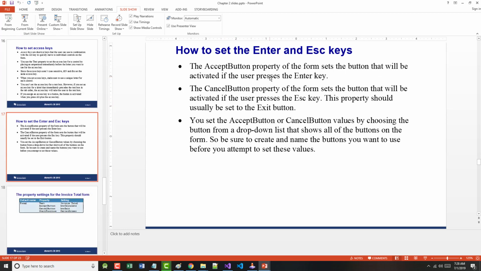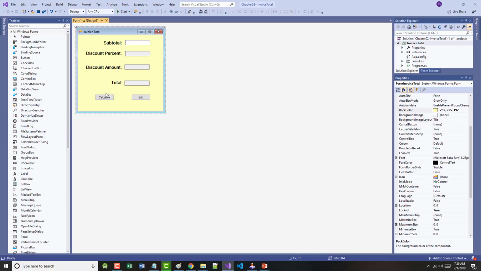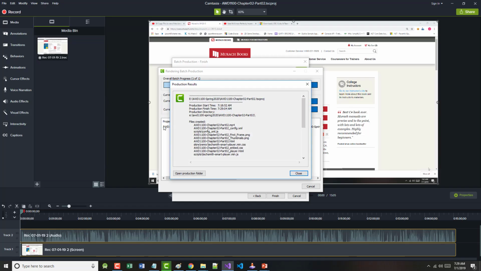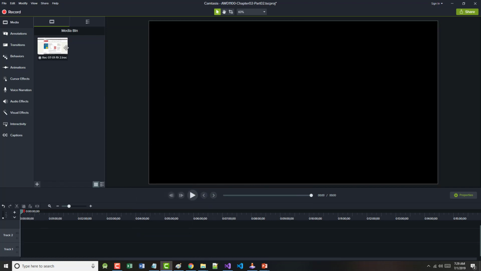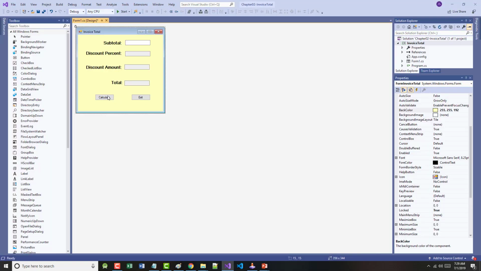How to set the enter and the escape keys. Well, what I want to have happen in my program is when I hit the enter key, I want that code that's in here to fire. So the code that is in my calculate button, I want that code to fire when I hit enter. When I hit the escape key, I want that code to fire. How do I do that?